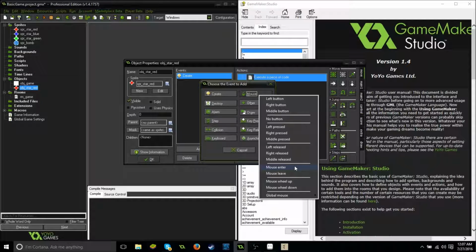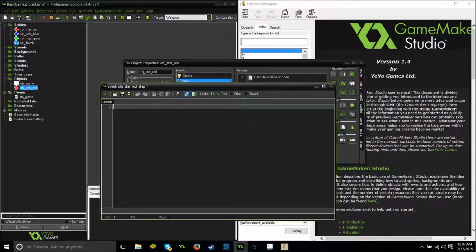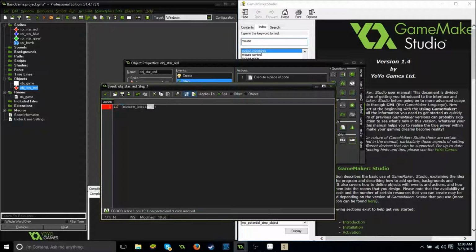And then we're going to make it so that when, you know what, let's set the step event. So what we're going to do is if mouse check pressed, no, mouse button, I believe. Hitting all the wrong buttons here. One second, let me just type in mouse over here. Alright, it's mouse check button. Okay. So mouse check button pressed, and then we're going to put mouse button left.